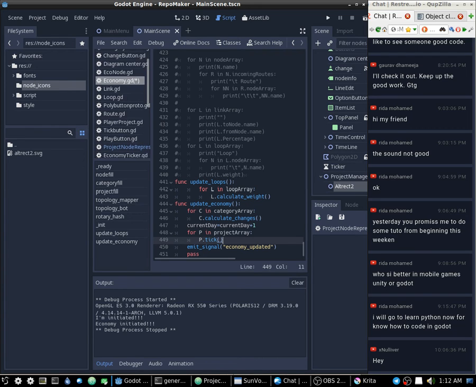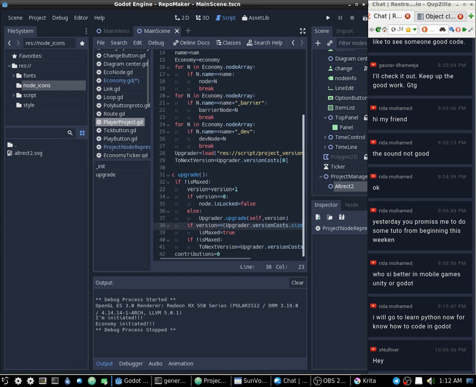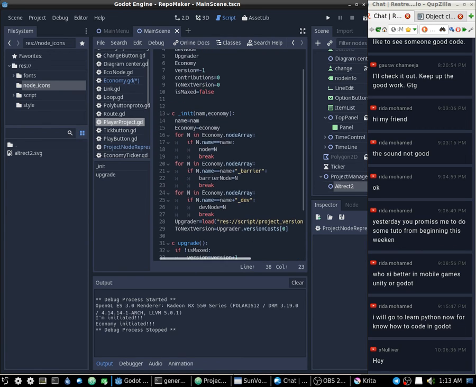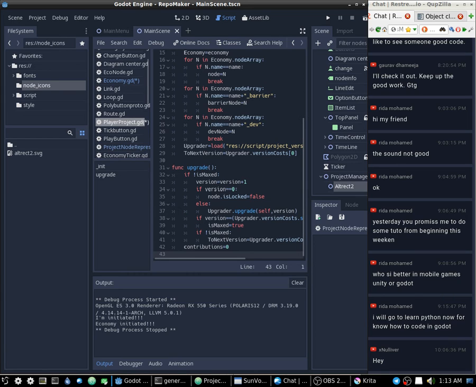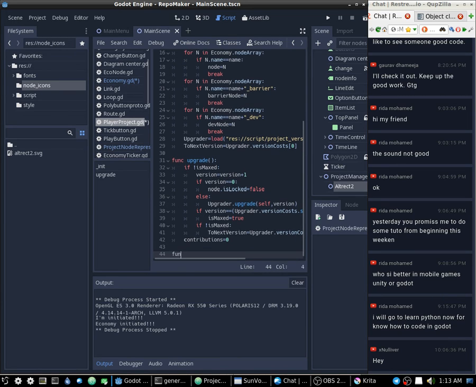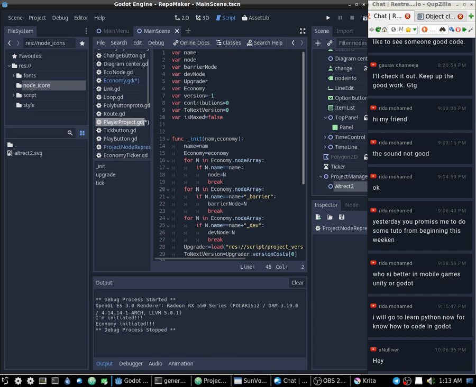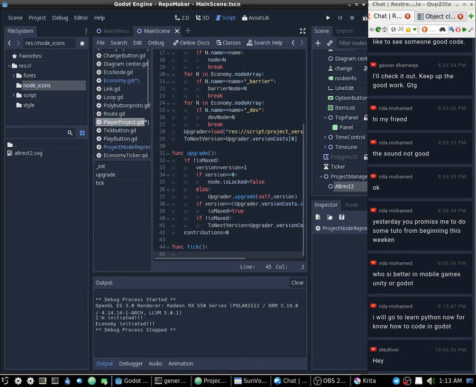Now let's do this function here. For now, this will be just a stub, but later on we will have some dynamics going on. So let's do this. Tick. Tick. And this will update our contributions, right? So contributions equals contributions plus 1. Just a stub to test out our GUI.